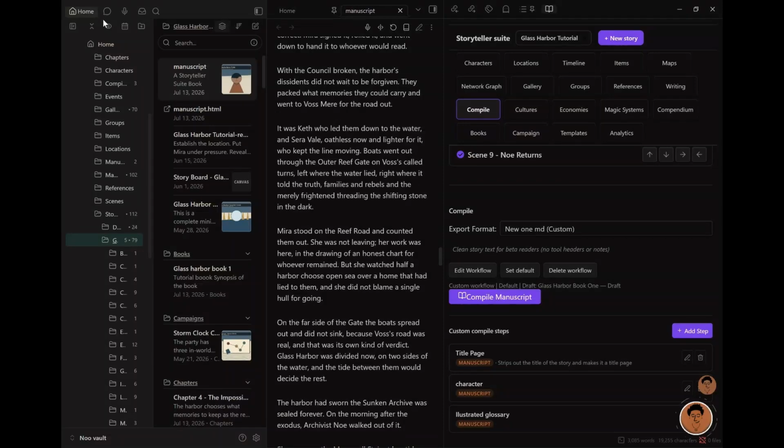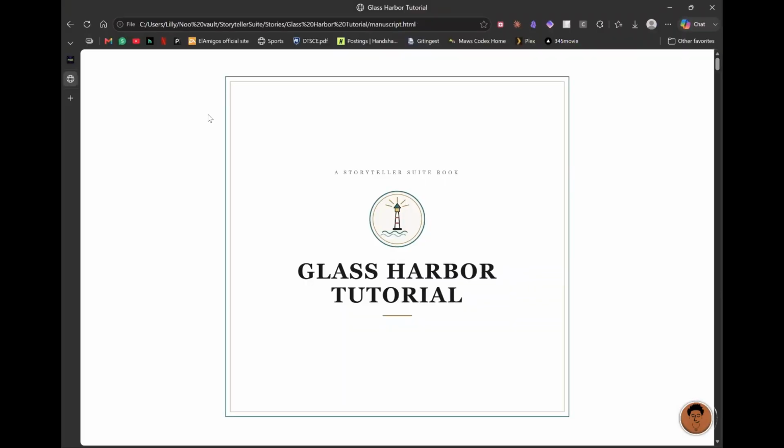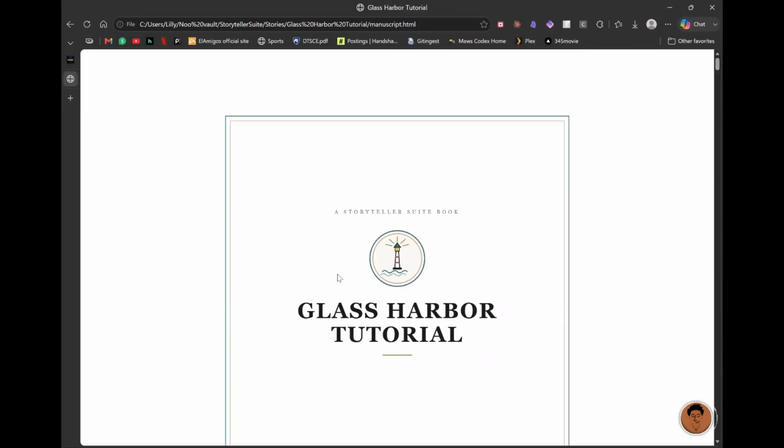And then get a look at the HTML version. It looks something like this.